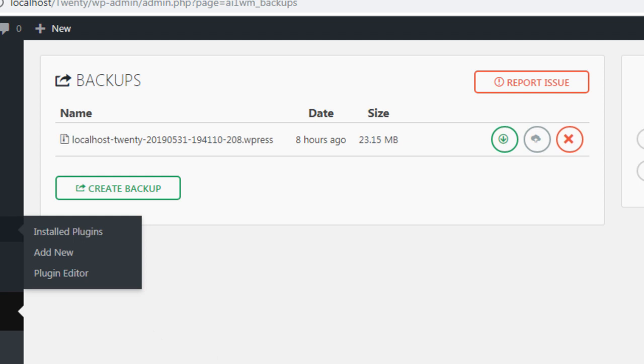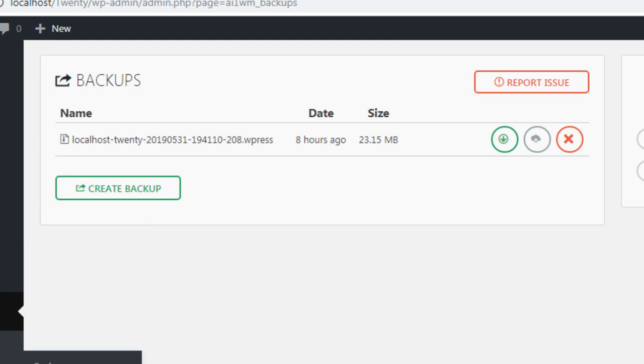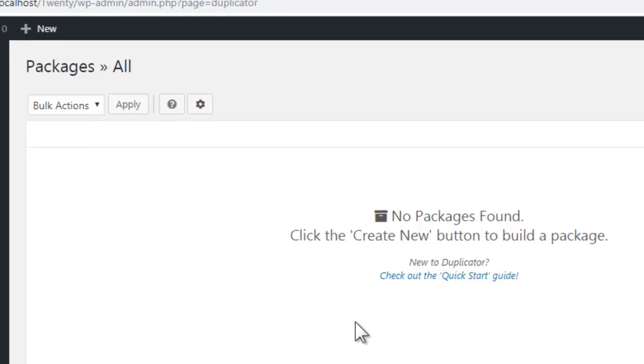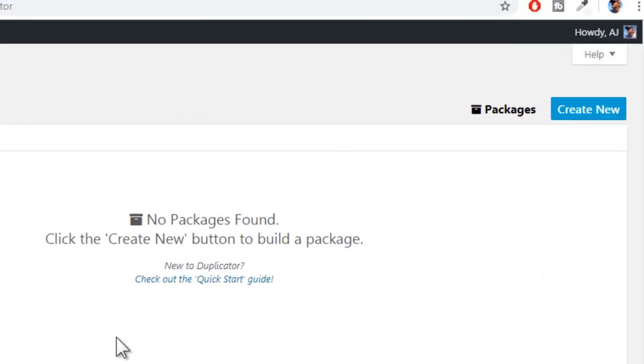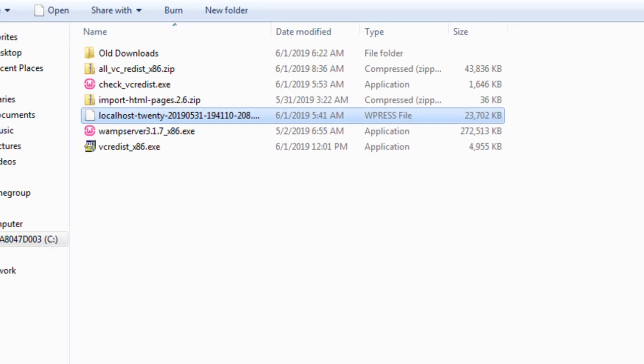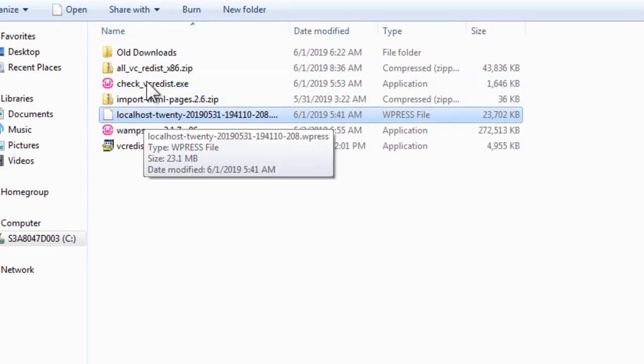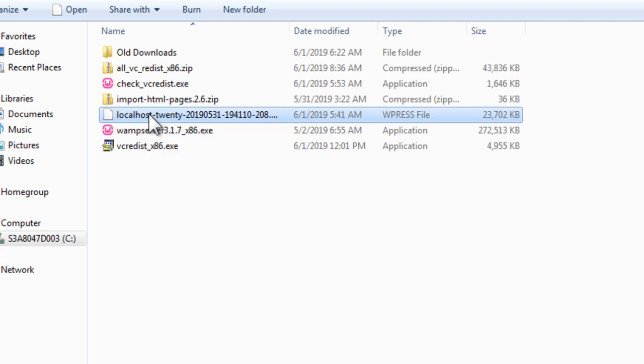So back in Duplicator, go to packages and it will tell you no packages found, so you click create new. I won't go through that, but what it will do is it will then create a package that gets downloaded to your laptop and you've got your backup. So if I just look in downloads, you can see this is the one here from the All-in-One, and it's a 21 megabyte file, so not a big site.